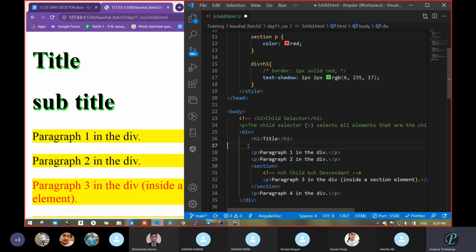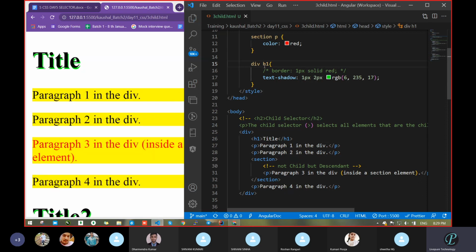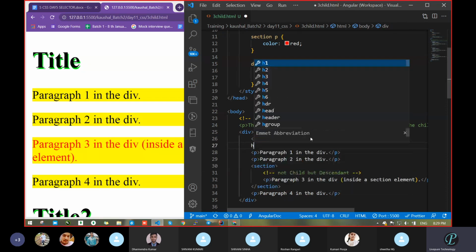Remove this and go with a descendant relation. Remove this and pass a space. What will it search? It will search whatever div and h1 descendant, and it will get affected. But you will think that it is also coming like that itself, but it is not that way. There is something that changes.